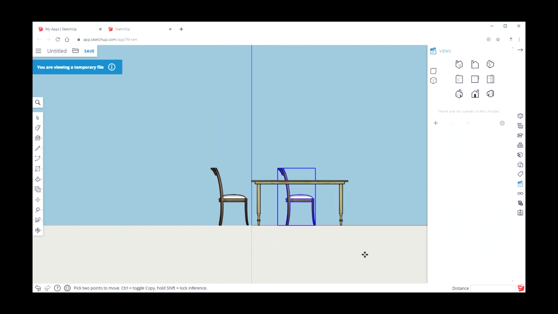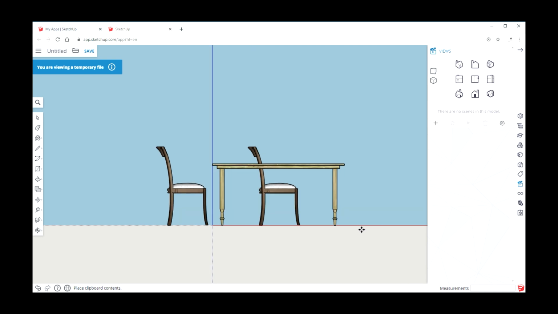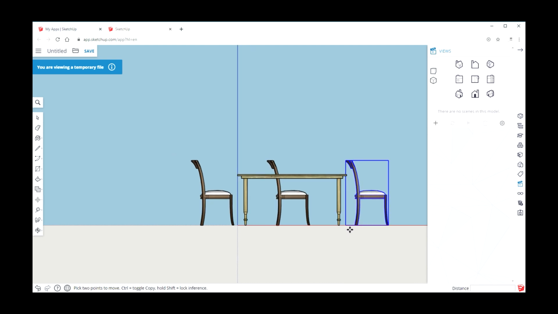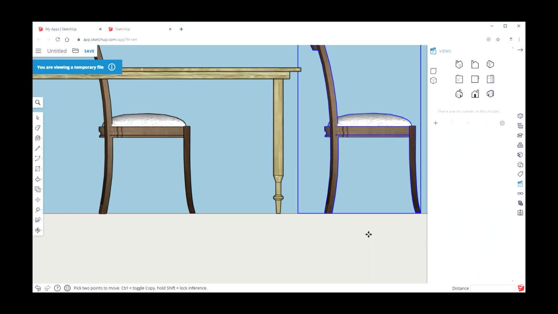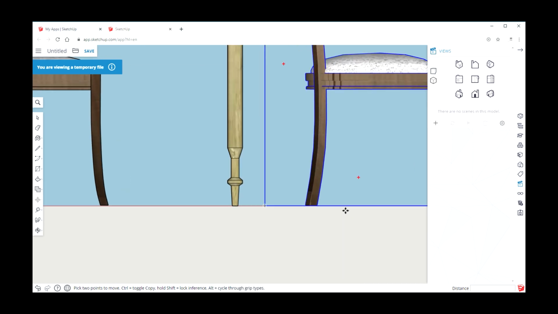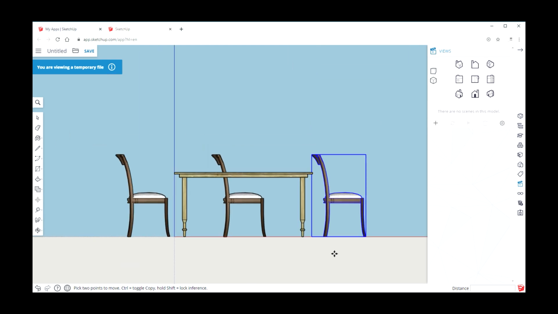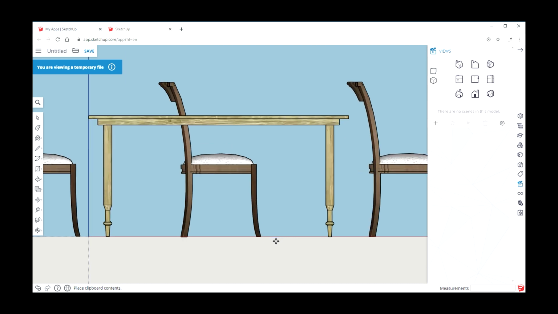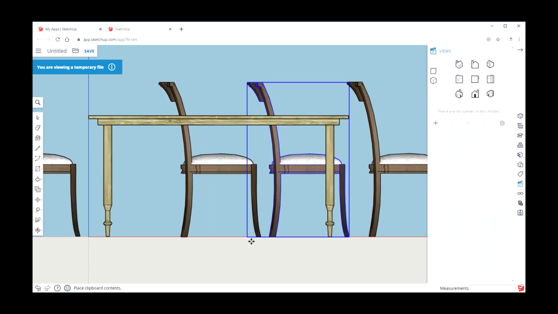Maybe another chair. Control V. Click. You can always try to get it to snap right on the red line. And finally, a fourth chair. Control V. Put it right there. Zooming in. Click.